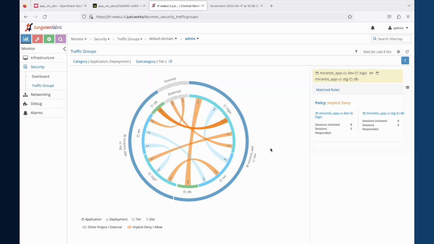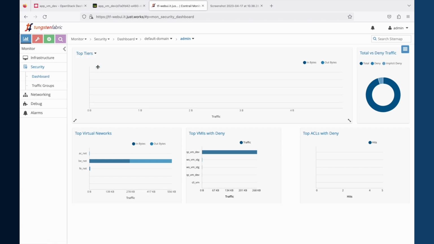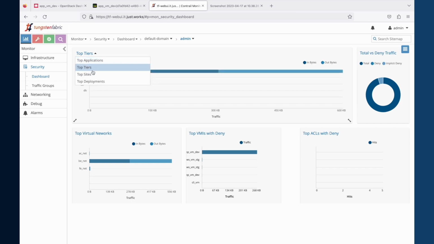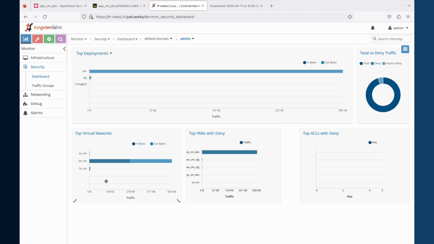The highlighted orange curve shows the denied attempt of cross-deployment ICMP communication between the application and the database tiers. Last but not least, in security dashboard section, among other things, we can observe the top applications, top tiers, top sites, top deployments, top virtual networks, and top virtual machine interfaces with deny in terms of send and receive traffic.